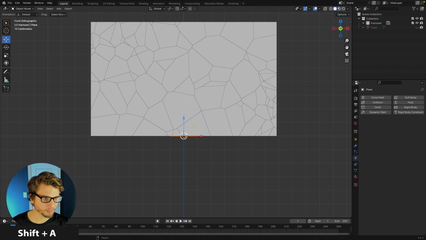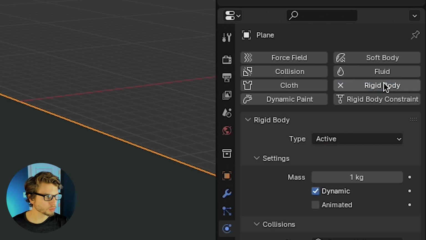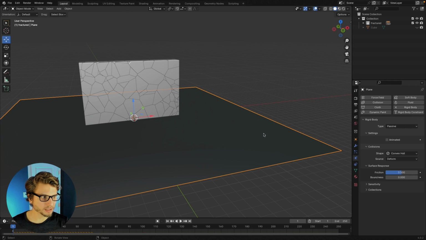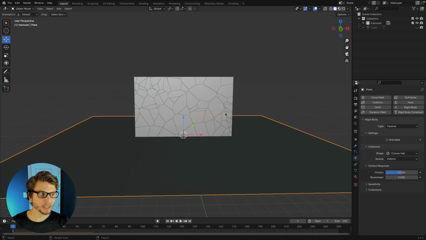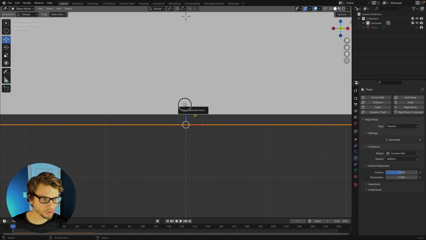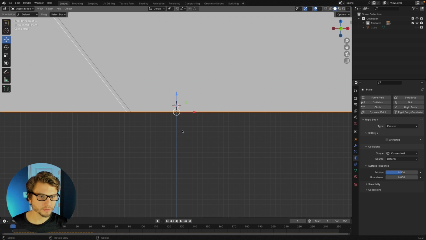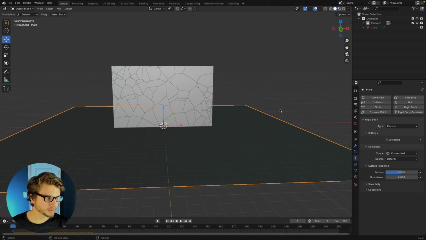So let's Shift A, and I'm going to add a plane and scale this up. And I'm just going to choose rigid body for this, but this time set this to passive. Passive just means it's not going to fall. It's just going to stay put. If we check animated, then it'll animate. Obviously, we can animate the keyframes of it. I'm just zooming in and moving this up to the very bottom of this wall so that we get a real accurate distance. And then I'm also going to check the friction all the way up.